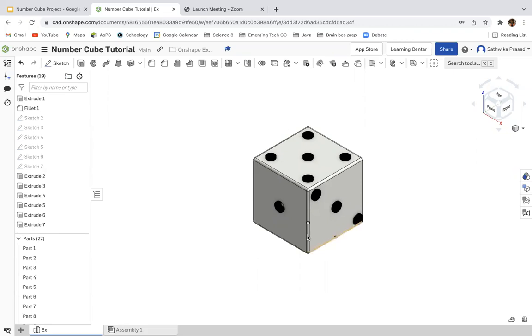So this is just a number cube, and it looks kind of odd because I've extruded the dots outward instead of removing or extruding them inward, because I wanted to be able to make each of these a different color and make the dots a different color and make them visible.